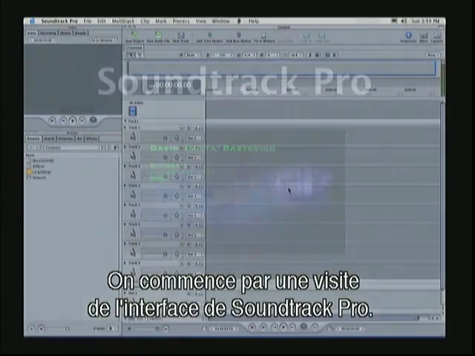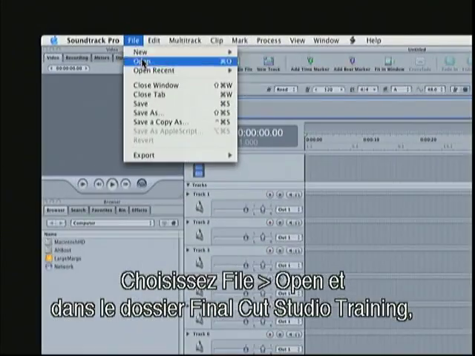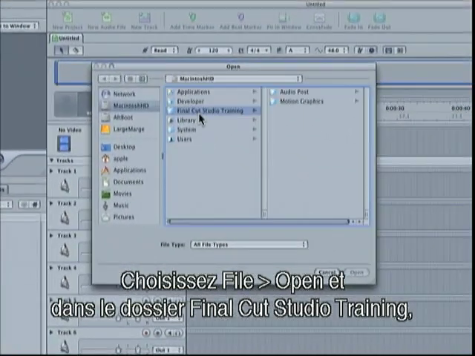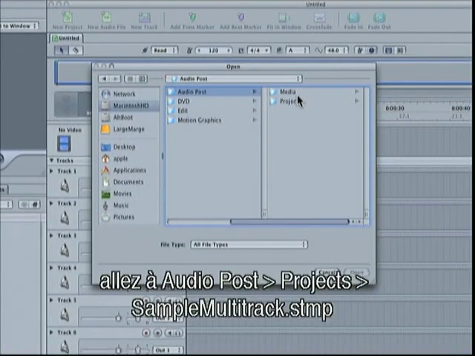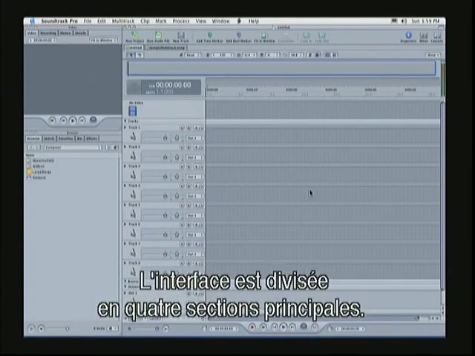Let's begin by taking a tour of the Soundtrack Pro interface. Choose File, Open, and in the Final Cut Studio Training folder, navigate to Audio Post, Projects, Sample Multitrack.stap. The interface is divided into four main sections.